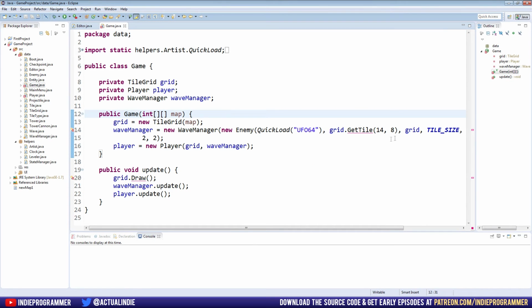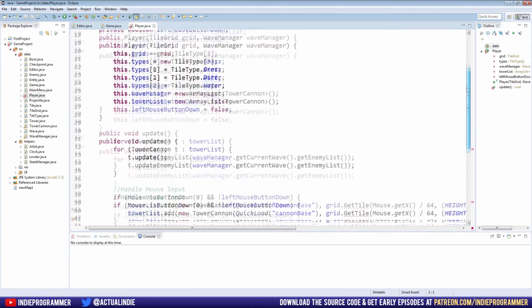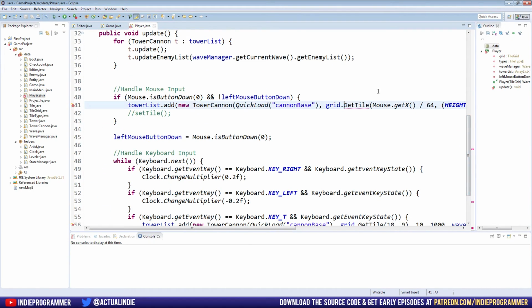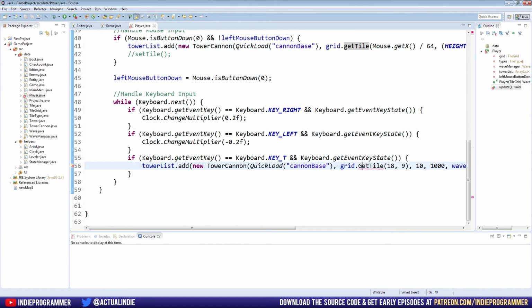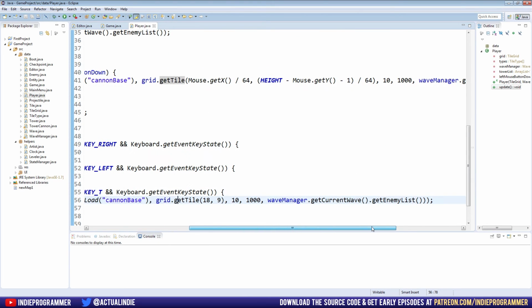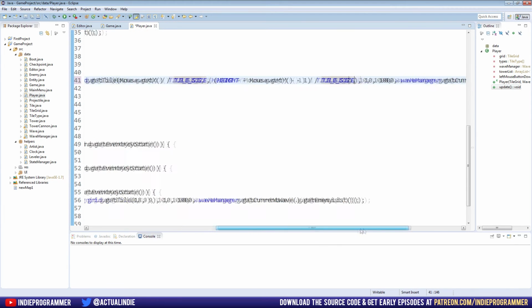Game class. Get tile. We really get our mileage out of that get tile method, huh? And down here, draw. Player class. Get tile. And get tile. And here, we're using 64 again, which we can change to our tile size.